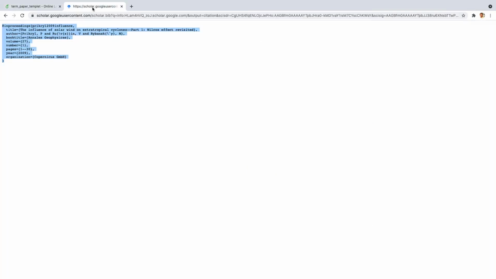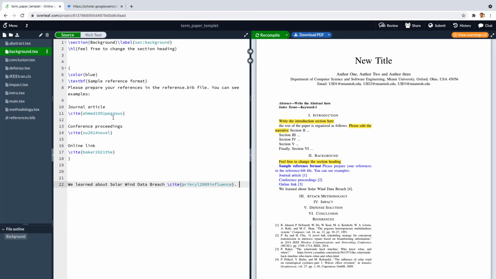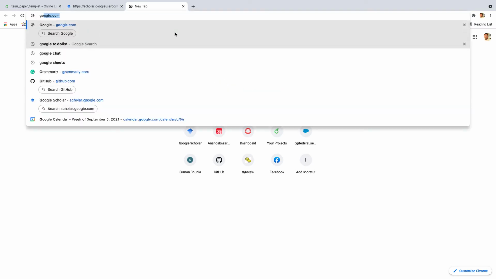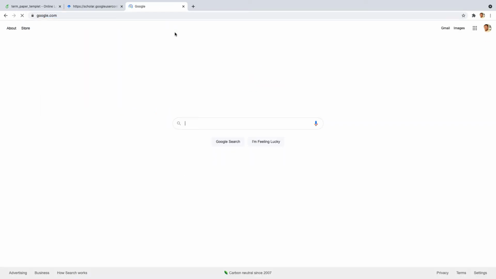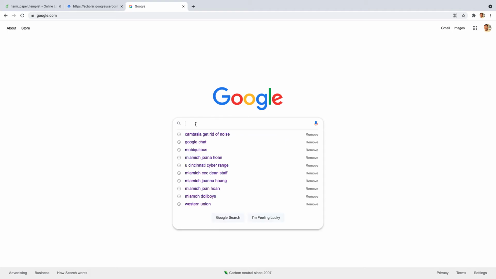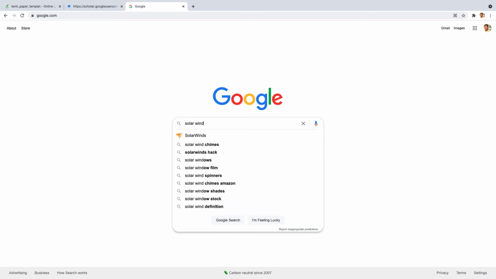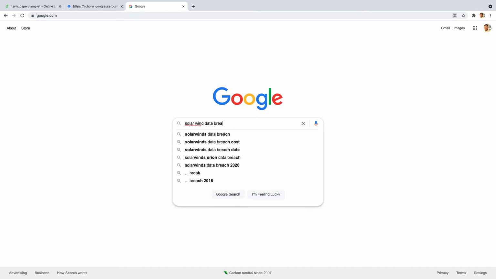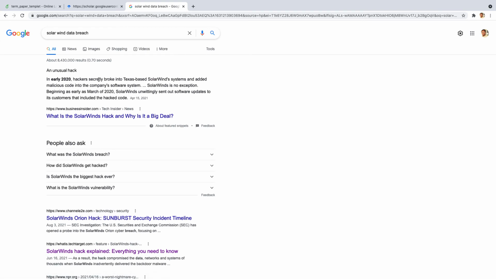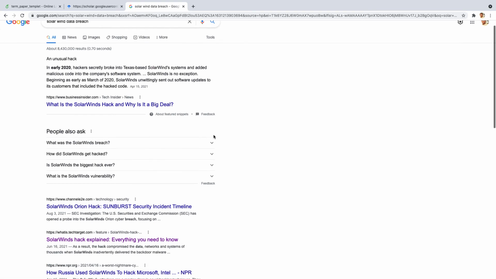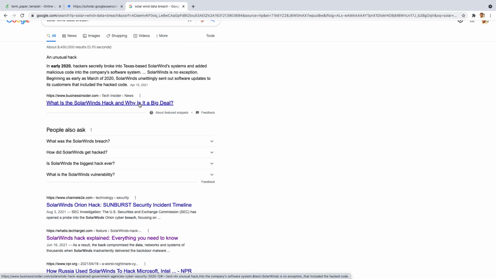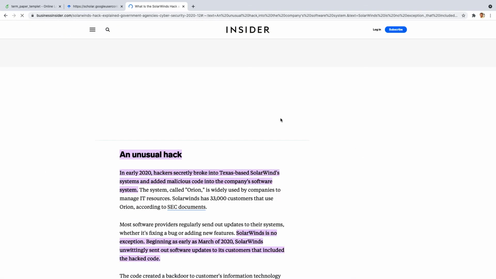Okay. Now the question is, if we cannot find it in Google Scholar, let's say we find something from Google. So let's go to google.com and we find some online resource such as, let's say, SolarWinds data breach. Here, let's say we wanted to cite this particular item.